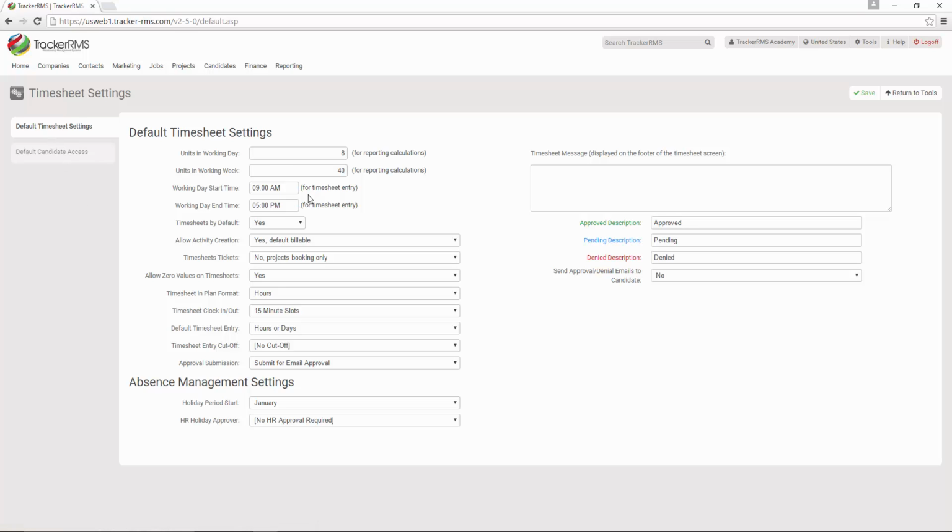So if we start from the very top here, first one is going to determine your units in a working day for reporting, so you can change this to have the number of hours in a working day. Next line will determine the number of hours in a working week for reporting. For timesheet entry, you can set a default for what they'll see for the start and end time of that day. This can be changed on each individual placement. This is where you can set the default for the system.